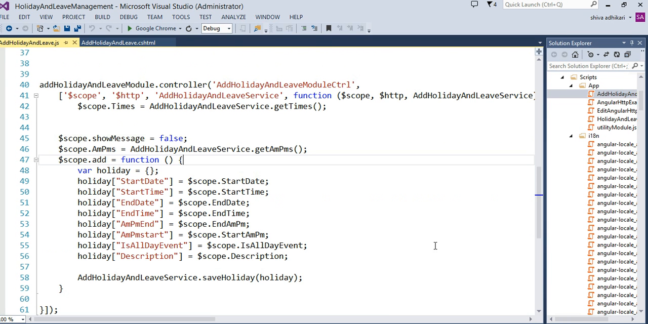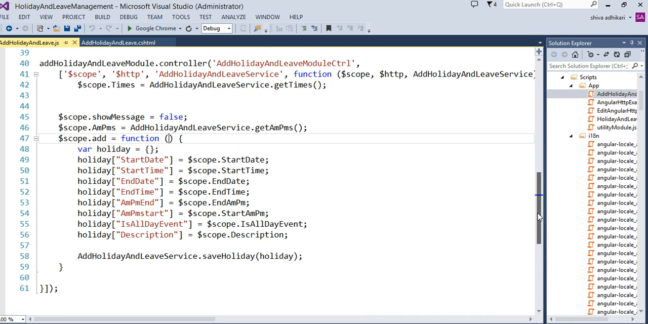So this method called add methods gets executed, and what I have done here is a very important feature, important to understand. In here, line 48, I create an empty JavaScript object literal as holiday. It's an object, and to that object I'm going to set a start date. And look at this one, scope.start date. It's kind of like bi-directional.